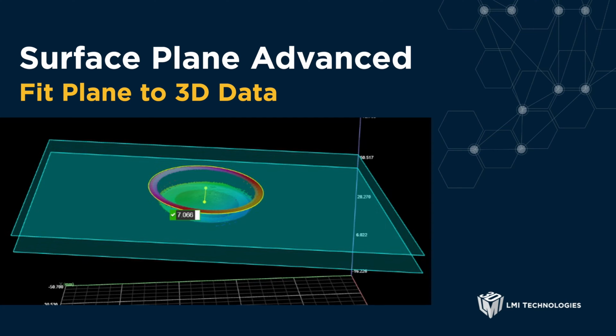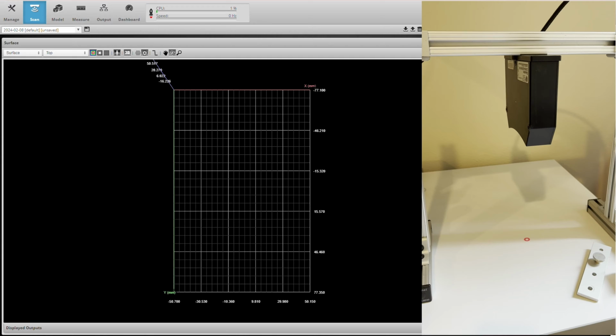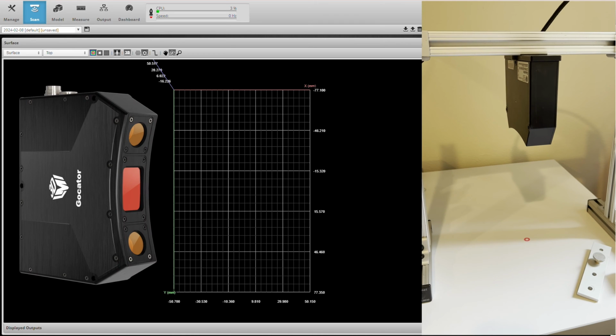Welcome to another LMI demo video showing the surface plane advanced tool used to best fit a plane feature from 3D scan data. Our demo setup here uses a Gocator snapshot sensor model 3210, but this tool is available on all Gocator models that generate a 3D surface.